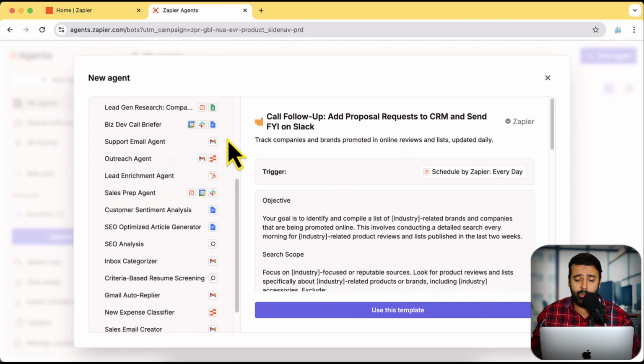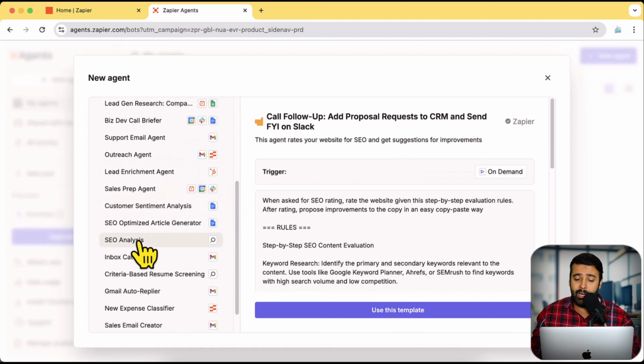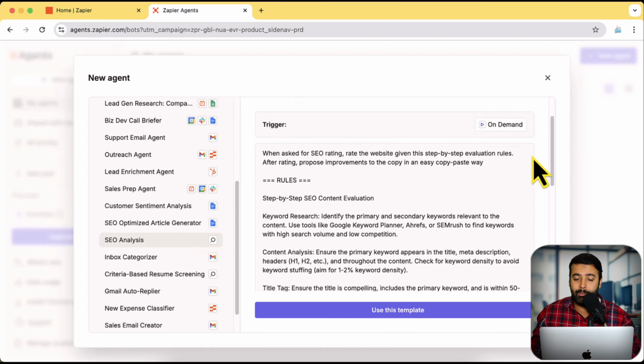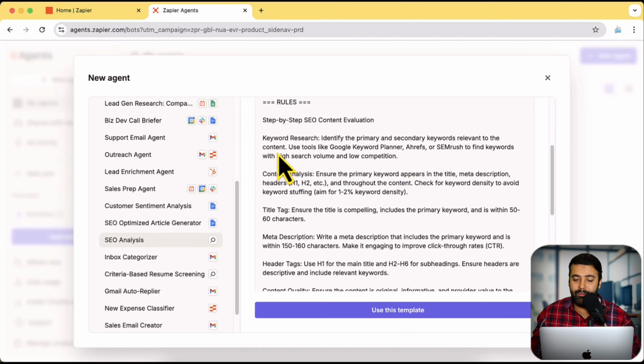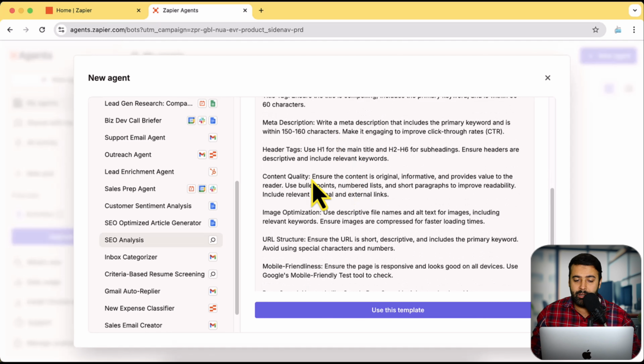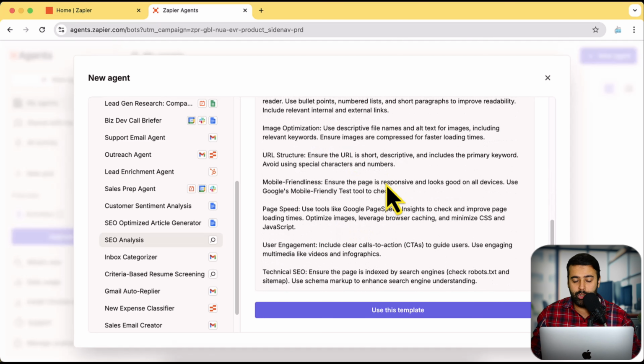What we will be working on? We will be working on SEO analysis. It will automatically analyze all of the website and give us the recommendation of keyword, content analysis, meta description, and all of that kind of stuff, which we were doing manually. It is going to automatically extract the report and send a message to Slack or send an email to my team to update the problematic stuff of SEO on the website. So I'm going to use this template and see how it works.